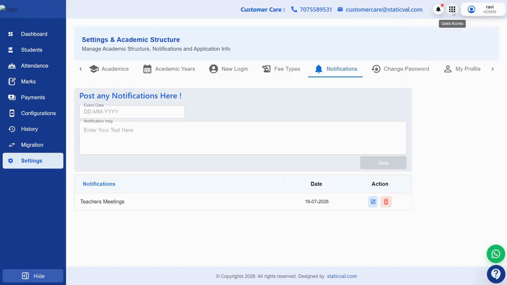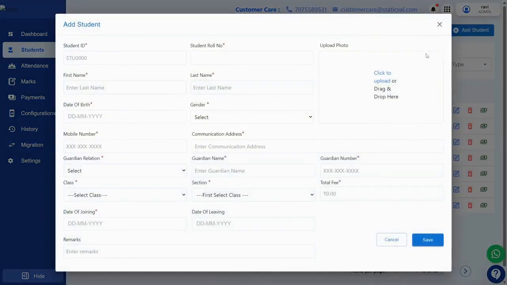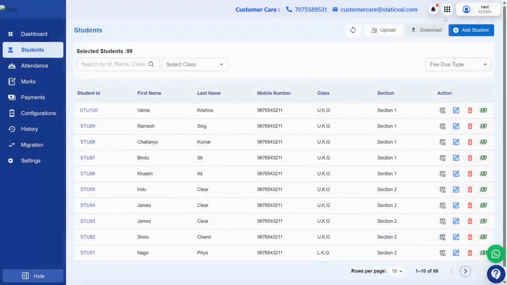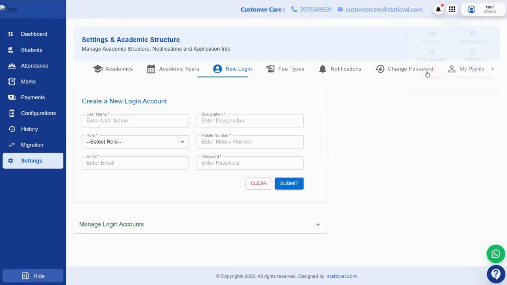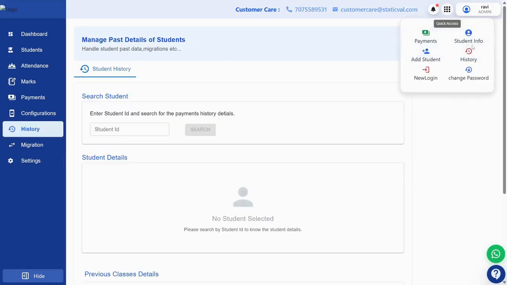And the next one is quick access. It contains different quick features that you can access, like payments, student info, history, new login, and change password. Let's click one by one and see what happens. If you click on payments, you will navigate to payments. If you click on add student info, it will automatically open a form in the students section. And if you click on the new login, it will navigate you to the new login tab, and similarly change password and history.